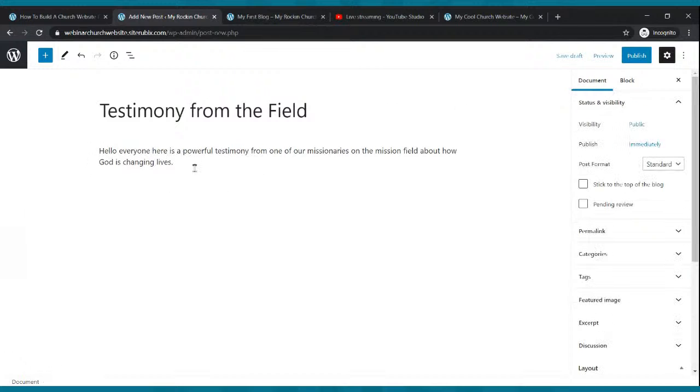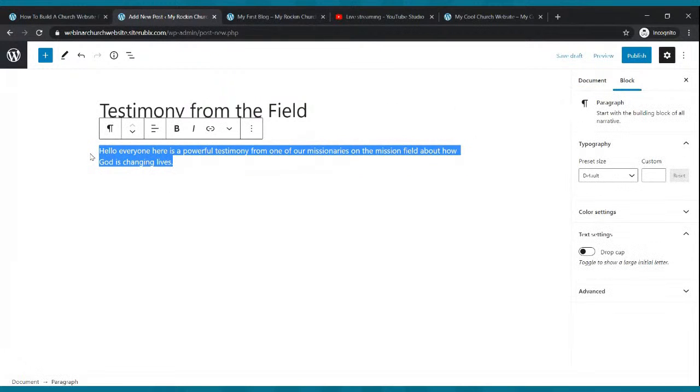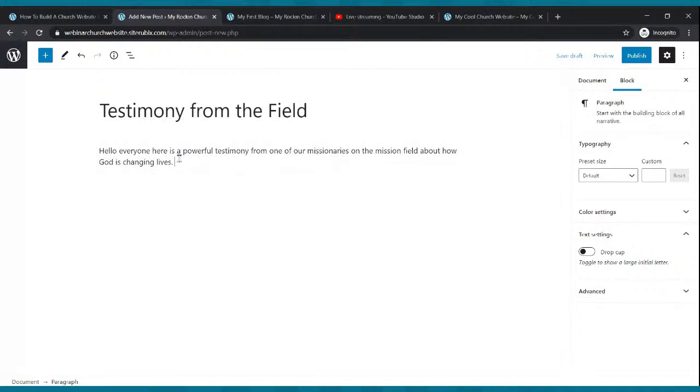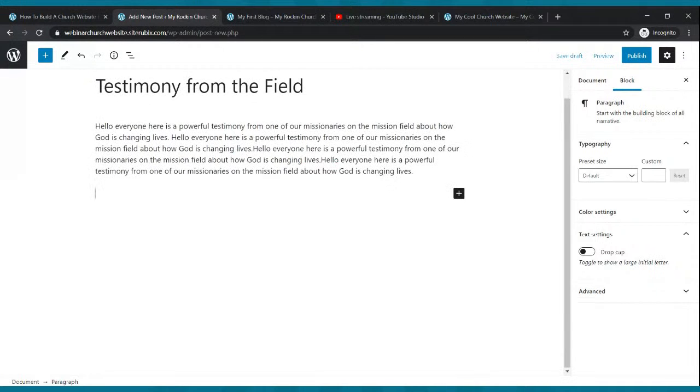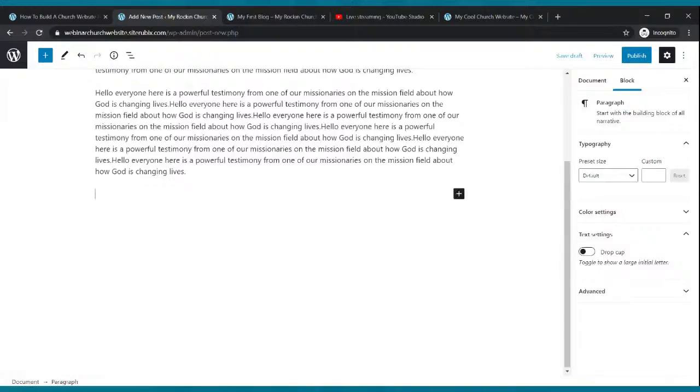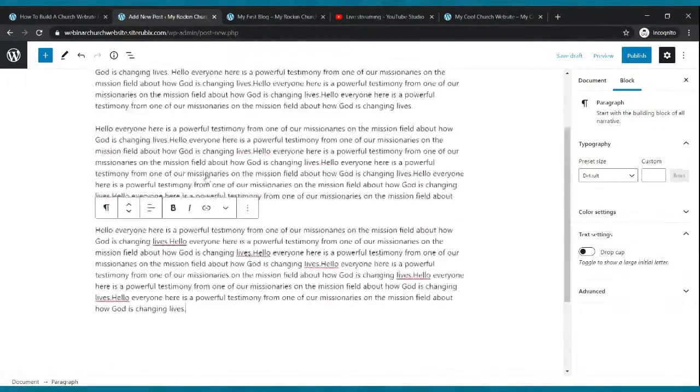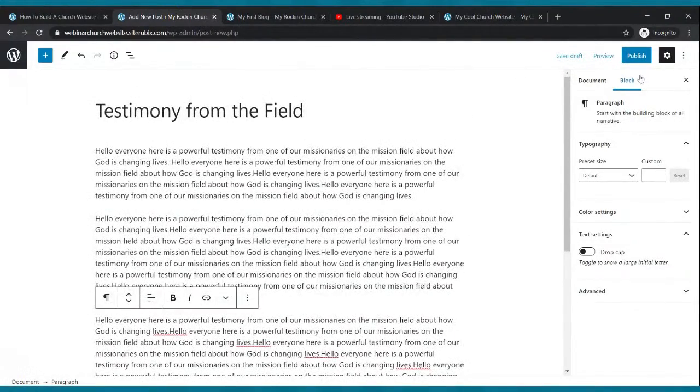But I'm just going to copy and paste. You write as much as you want. It's your blog. You can do whatever you want. So I'm just going to paste, click enter, paste, paste again, and there's my blog. You write as much as you want. Of course, you won't paste. You'll be writing unique content.